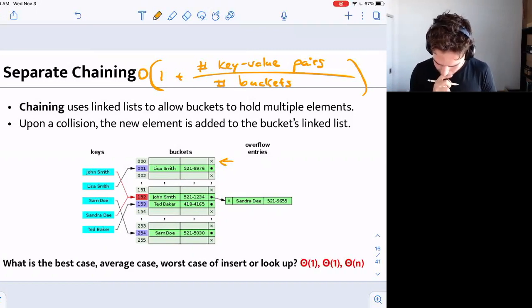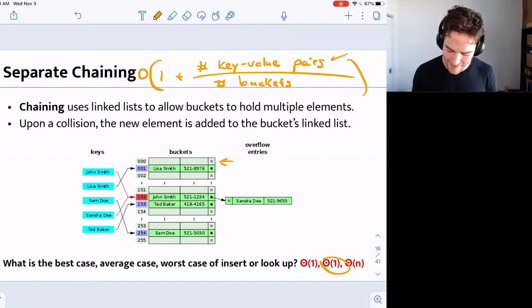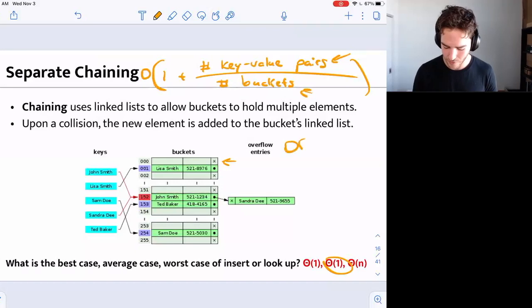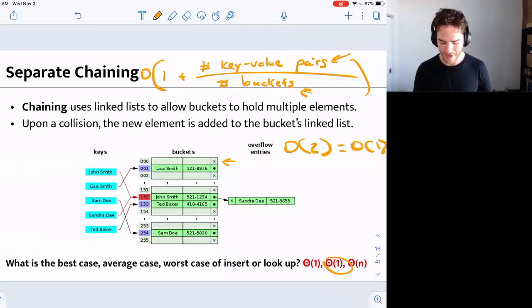And then we say O of 1 here because, it's kind of confusing, we'll talk about it later, but since the load factor is never going to go over 1, the number of key value pairs is always going to be less than the number of buckets. So this would be less than 1. So it'd be like O of 2, which is still O of 1. Kind of confusing right now, but we'll talk about load factor in a second.